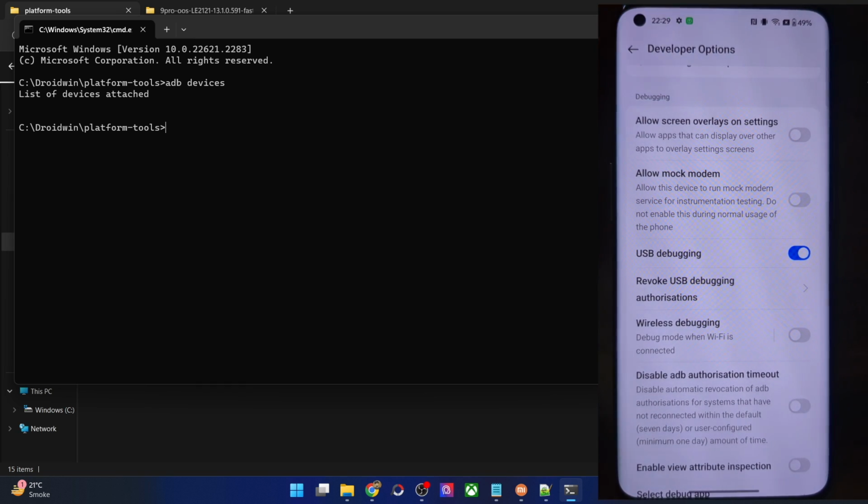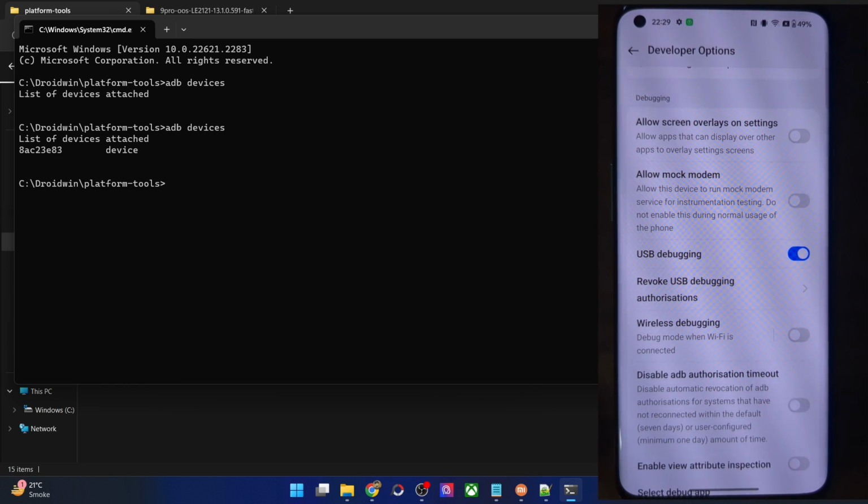Disable and re-enable USB debugging. Tap on revoke USB debugging authorizations. Use the official cable that came with your phone and use the USB 2.0 port on your PC. So carry out these USB tweaks and make sure that you are getting an ID. Once you are getting this ID, you are now good to go ahead.